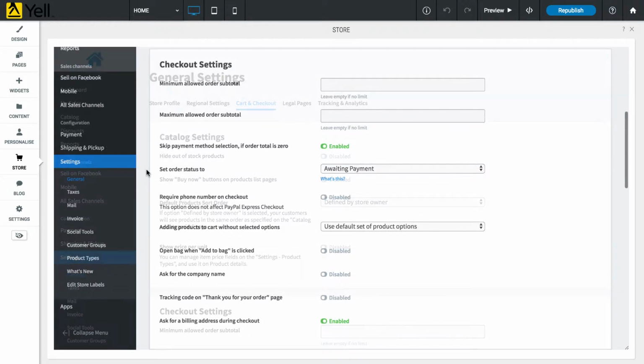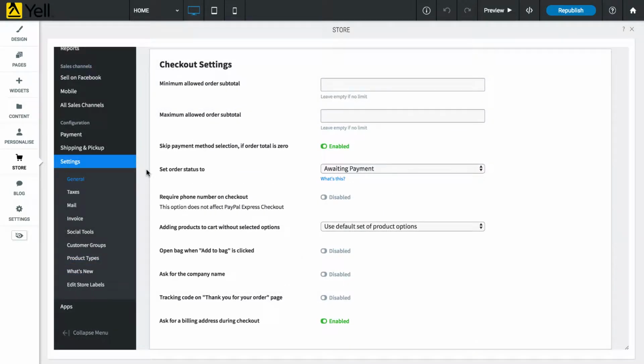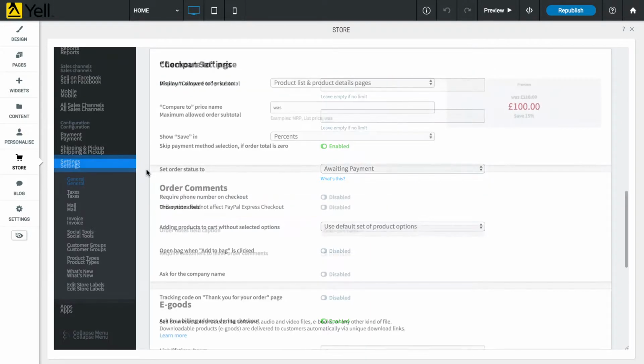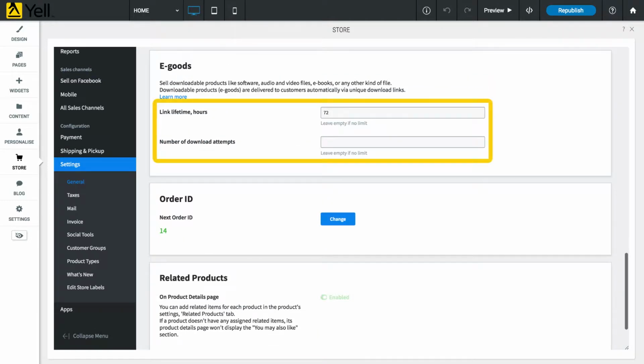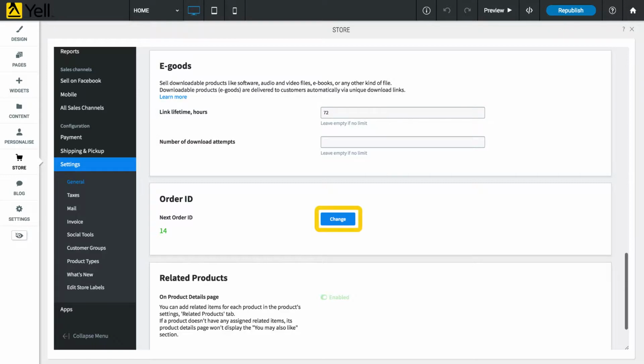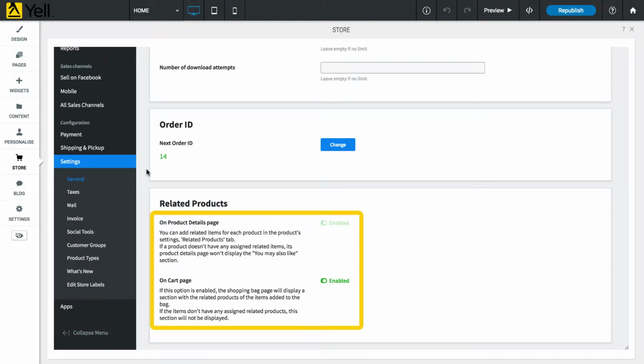Below, you can also find Checkout Settings, where you can configure options to specify things like minimum allowed subtotal and if a phone number is required. Compare to Price Settings, Order Comments, eGoods Settings, where you can set how long download links stay active, Order ID Settings, and Related Product Settings.